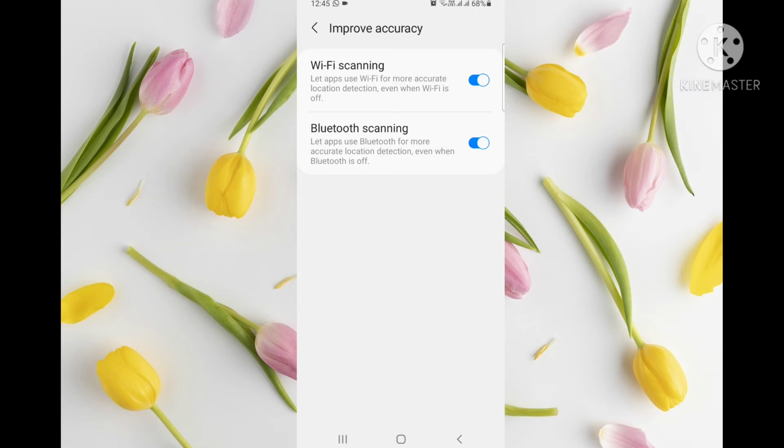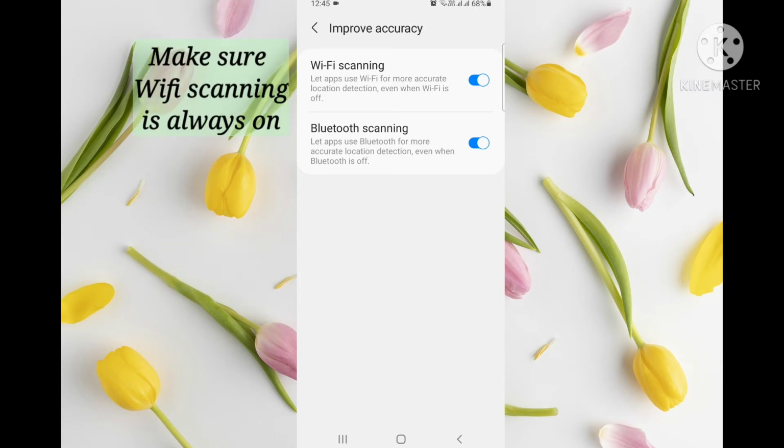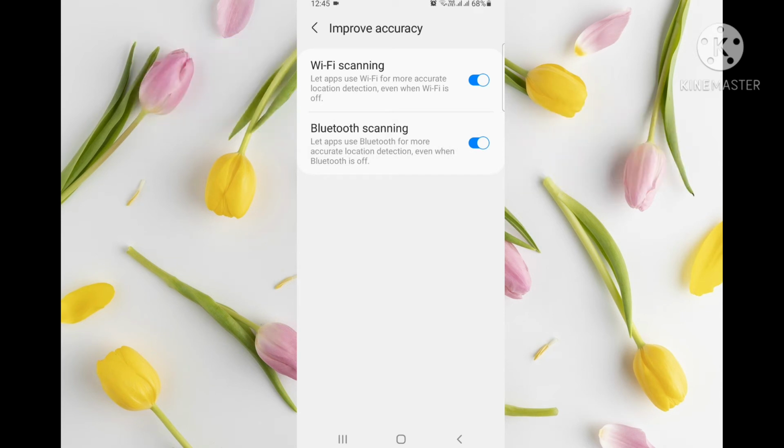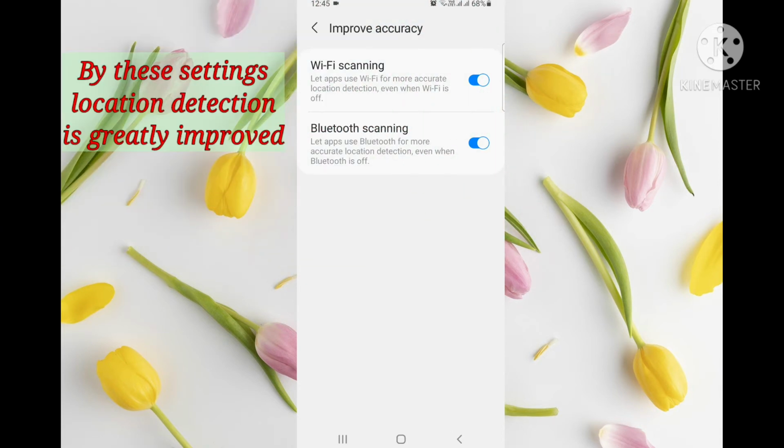Once you are in improve accuracy, you will see these two tabs, Wi-Fi scanning and Bluetooth scanning. Guys, both of these have to be turned on in your mobile phone. Now what it does is that this Wi-Fi scanning lets apps use Wi-Fi for more accurate location detection even when Wi-Fi is off. What it means is that even if your Wi-Fi is off, this Wi-Fi scanning would help in accurate location detection. And similar is the case, friends, with Bluetooth scanning.